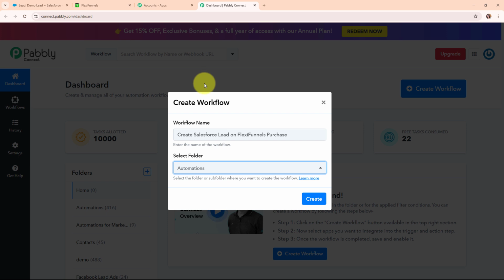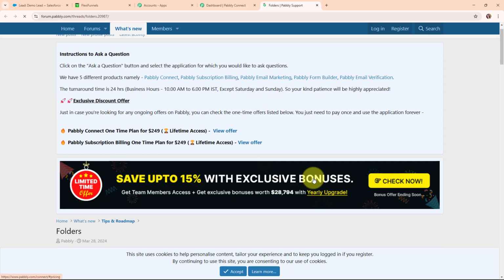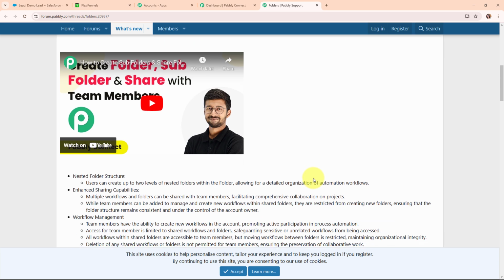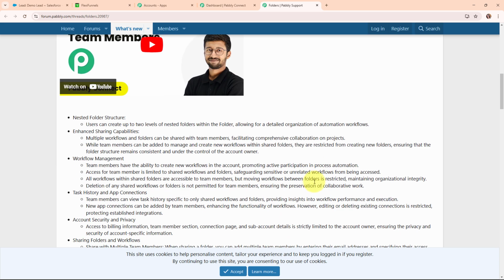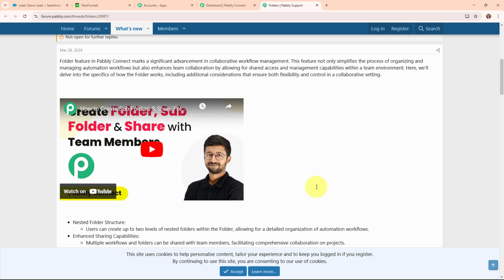And now here, to learn how to create a new folder inside Pabbly Connect, you have to click on this learn more hyperlink given over here. By clicking on this, it will take you to a forum window where you can see all the instructions on how to create a new folder inside Pabbly Connect.